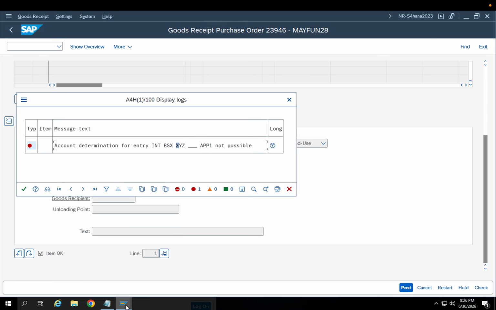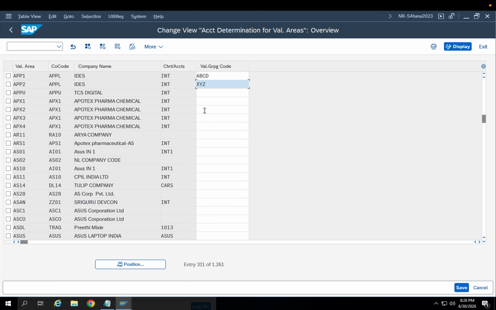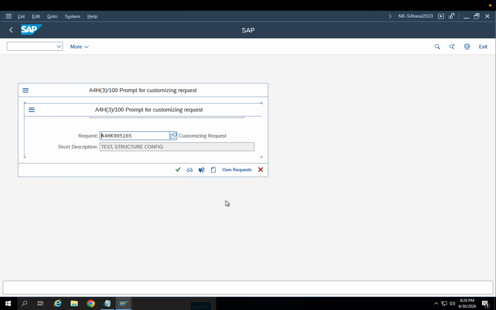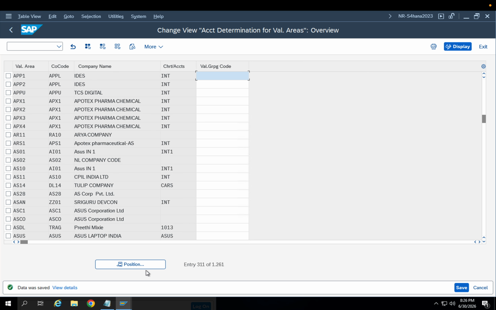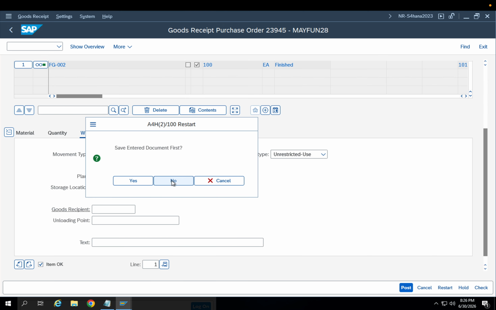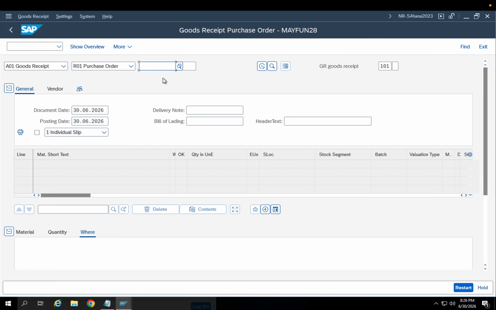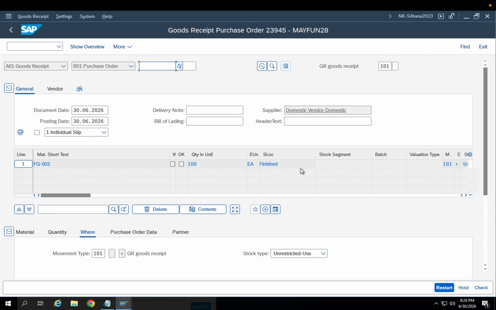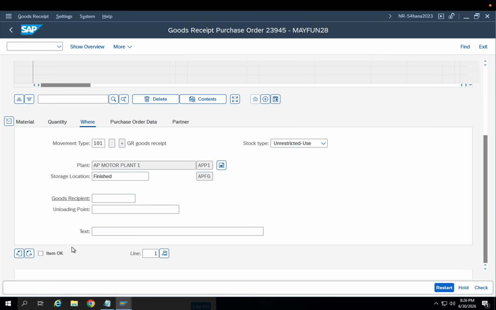Now if I remove this one, what will happen? If I remove this, the system won't consider any valuation grouping code, so I can assign only a single GL account for both plants. I'll go back again. Okay, I'm planning to do this now. Click on check item, and here also I will try to do the same.